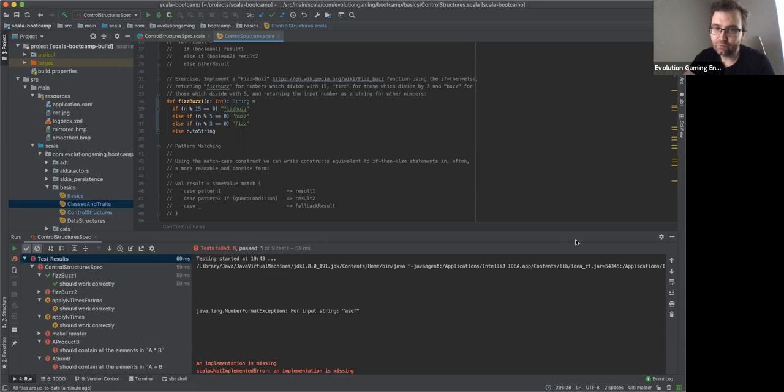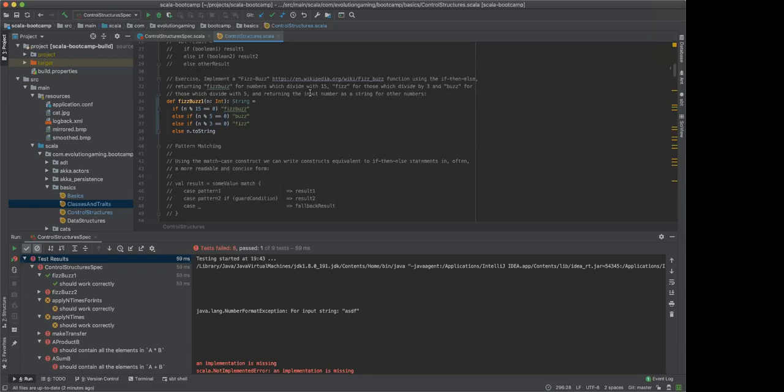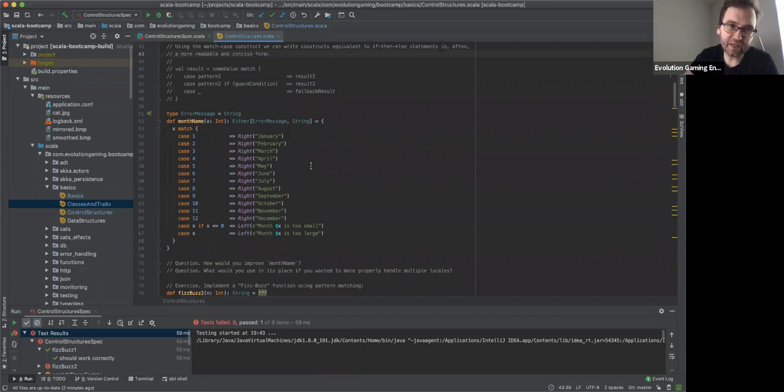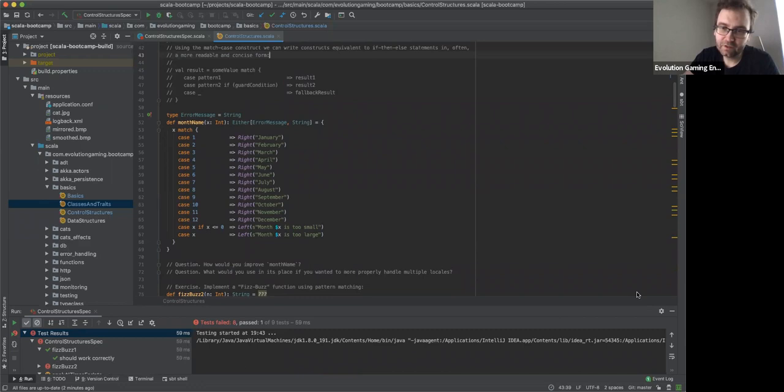So what are the outstanding questions on FizzBuzz? Okay, now everything is clear. So let's move back to pattern matching. Here is the monthsName method. My first question is, do you understand how it actually works? Okay, Juris thinks it's pretty self-explanatory.